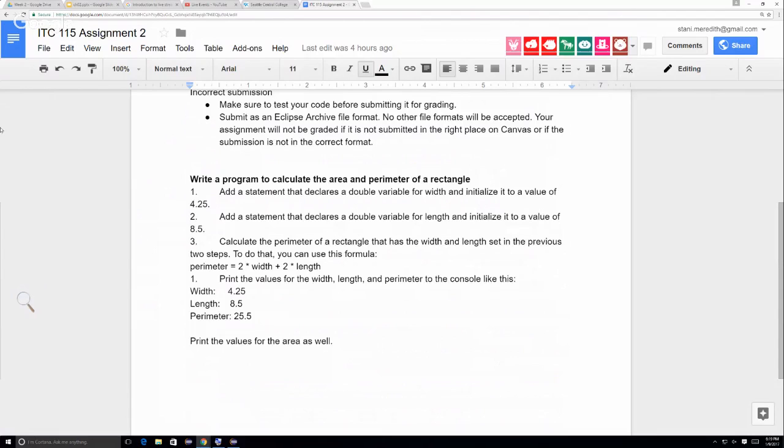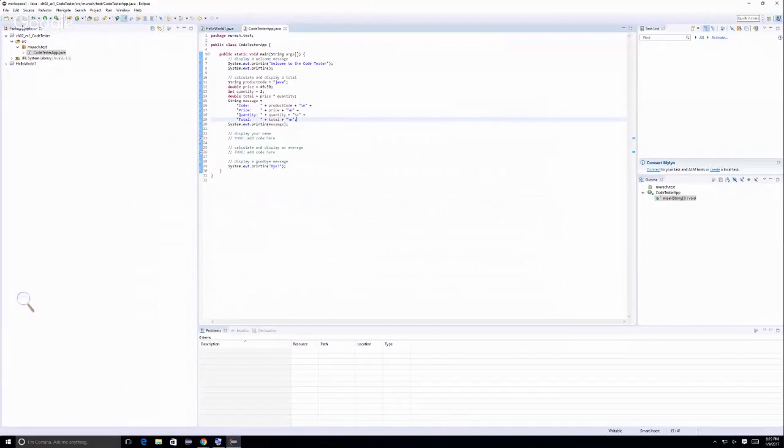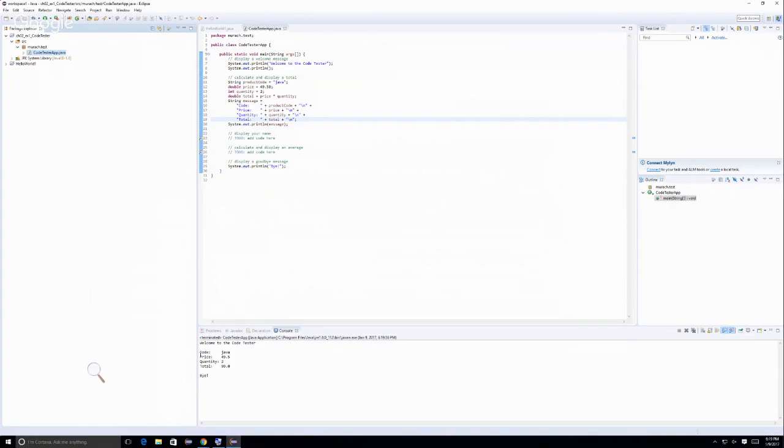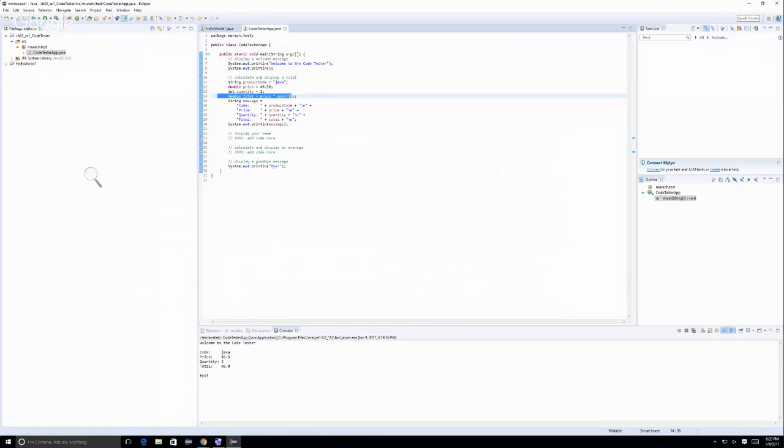So that's the homework, and this is the code tester app. I wanted to run it for you, and then I'll let you work on it. This is the starting code, and you can press Control F11, and it will display code, price, quantity, total, and goodbye. Pretty much it just does these basics that I showed you on the slides: declaring variables of different data types, doing a little bit of math, and then creating a message string that you're going to print to the user.